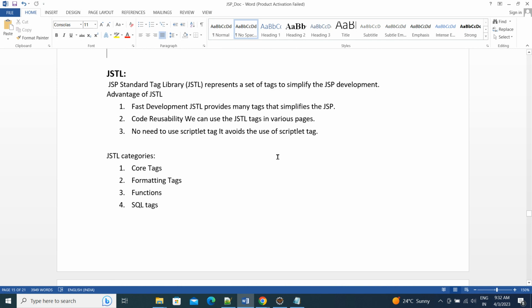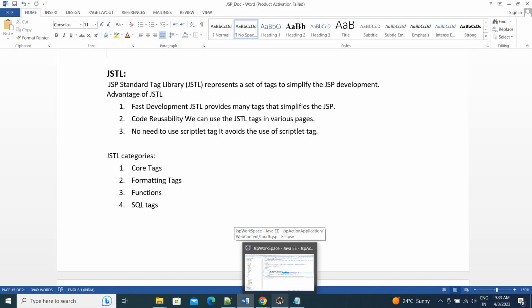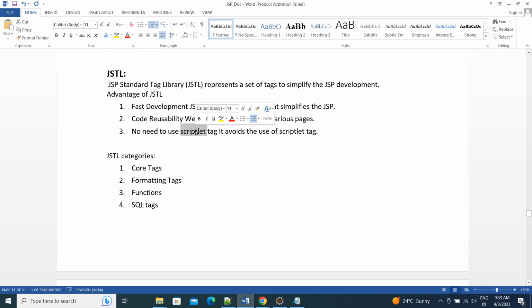Now, JSTL. I said the taglib directives we will discuss as part of JSTL, I told you, right? So what is the purpose of JSTL? Normally if you want to write any code inside JSP, we need to write Java code, right? So we need to write it inside the scriptlet. But if you are using JSTL tags, we don't need to use Java code here. Okay, no need to use scriptlet. It avoids the use of scriptlet tags.